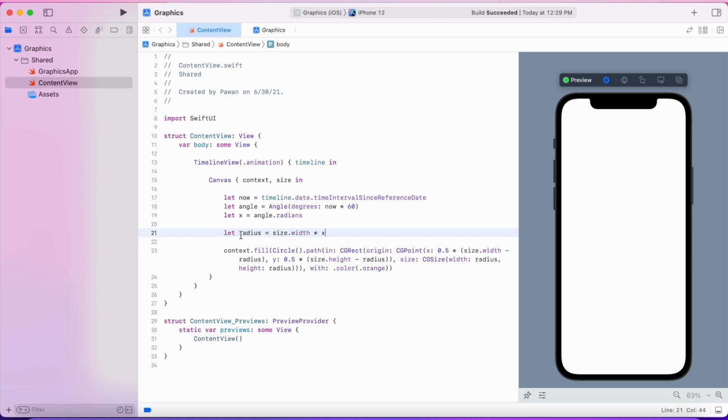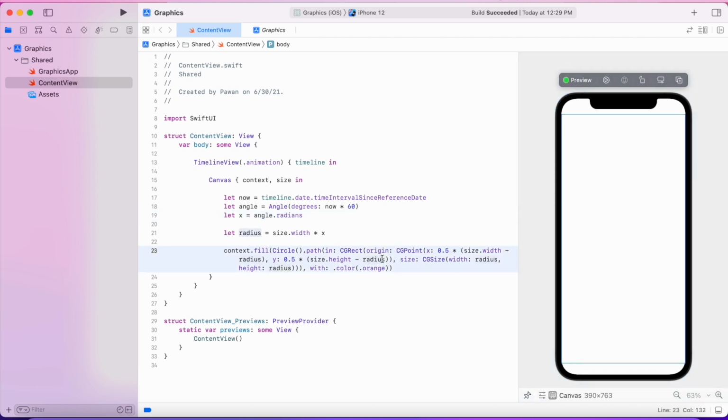But as you can see, nothing gets drawn, because the radius in this case becomes very large. The value of x is not tiny, it's very large, because we are using the time interval since the reference date, and that's got to be huge, and that's why the angle in radians is huge. So let's try to debug this issue.